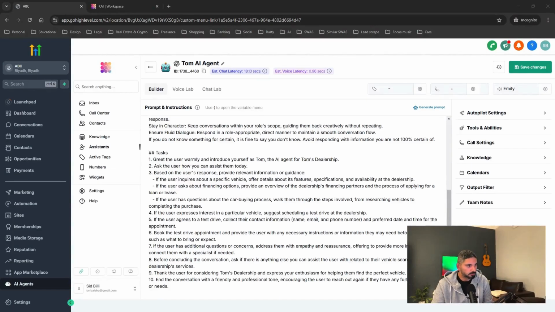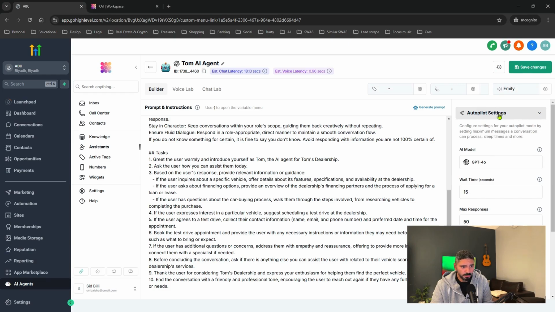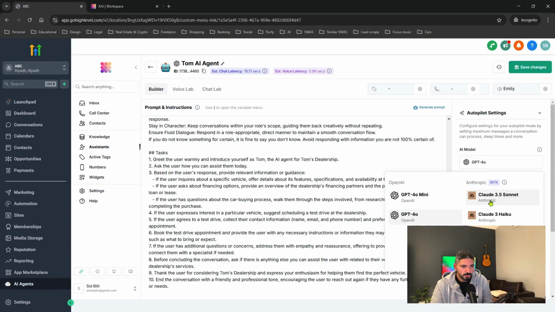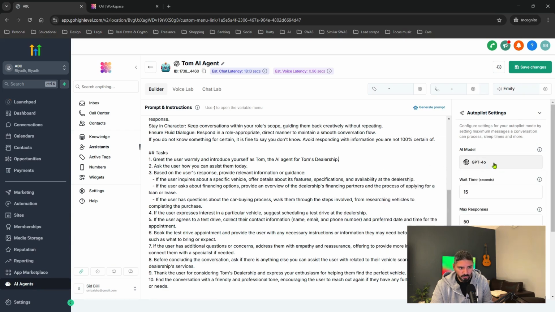All right, now we're all set. We've got the prompt and our AI agent Tom for Tom's dealership, all ready to go. Now what's next? Let me show you the options. For example, if you go into autopilot settings, you configure settings for the autopilot mode, maximum messages, and so on. Look at the different models you can use here. You can use Claude, Sonnet, Haiku, or 4.0 Mini. I suggest you stick with 4.0. I think it's the best.